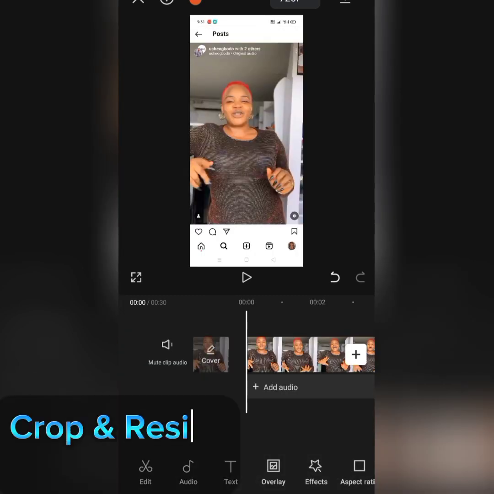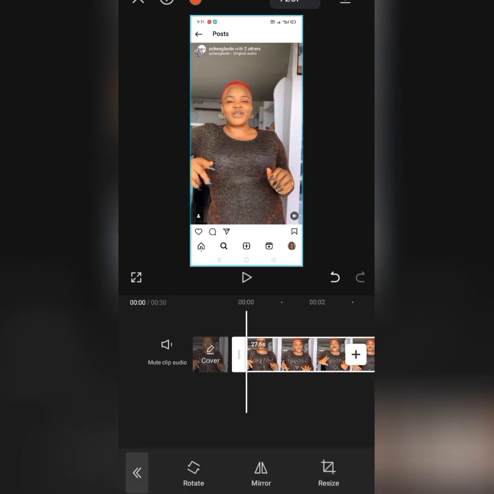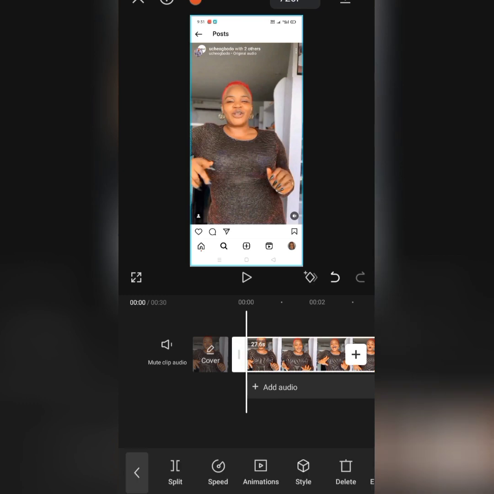The first thing you want to do is to crop this video because it's not looking presentable like this. It's not looking fine, so we'll go ahead to crop it and cut off all the extra parts that we don't want. And to do that, when you look down here, you see all these icons where you have edit, audio, text, overlay, and the rest of them. Now, all I want to do is to click on the video that I want to crop. Now, you see another set of icons came out.